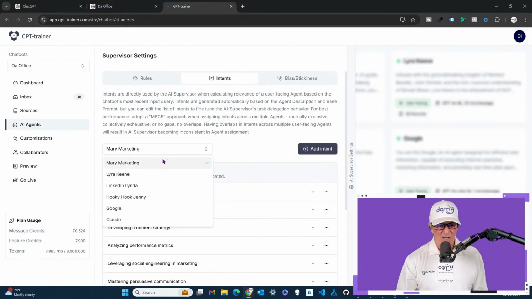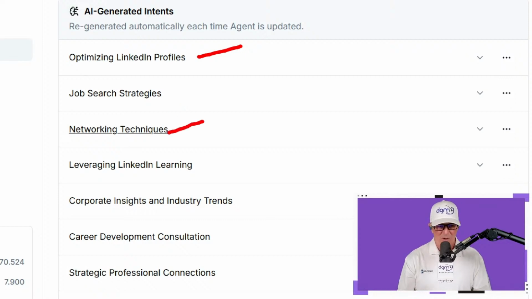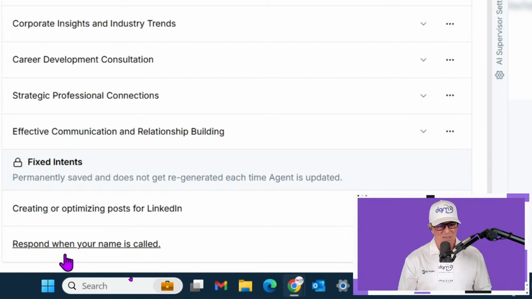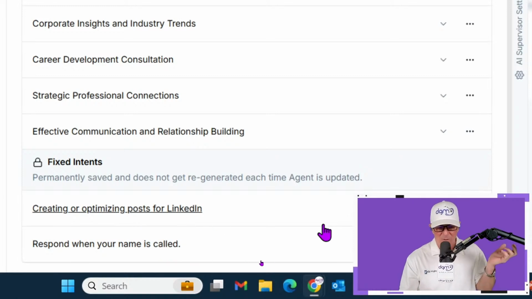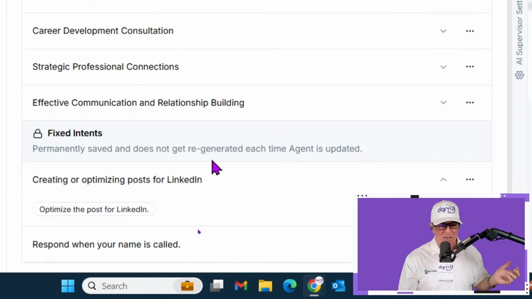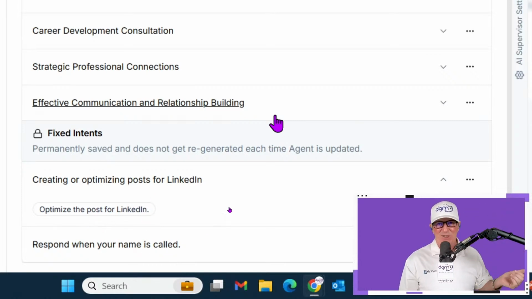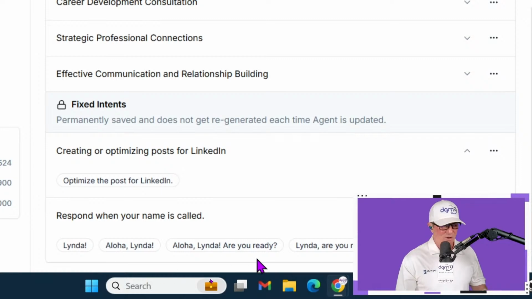Now we can go up here, and here's where all of our different agents are, and they all have different intents. For example, LinkedIn Linda: when I'm optimizing a LinkedIn profile, networking techniques, anything, this is what the AI itself came up with based on the description that I gave this agent. And then I've got my fixed intents. Mary is going to handle creating or optimizing posts for LinkedIn. And when I say, hey, optimize this post for LinkedIn, or whenever I just use the word LinkedIn, the AI supervisor is going to recognize, hey, this is for LinkedIn Linda, and then LinkedIn Linda takes over. But just in case, I've got these different ways of calling her up right here.